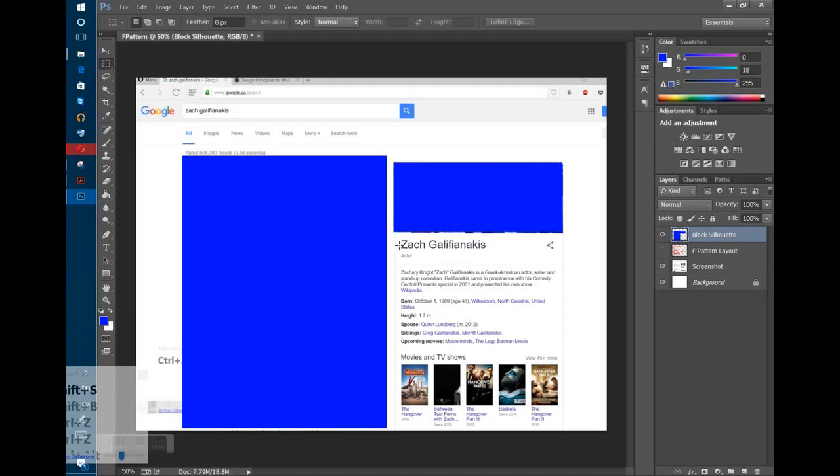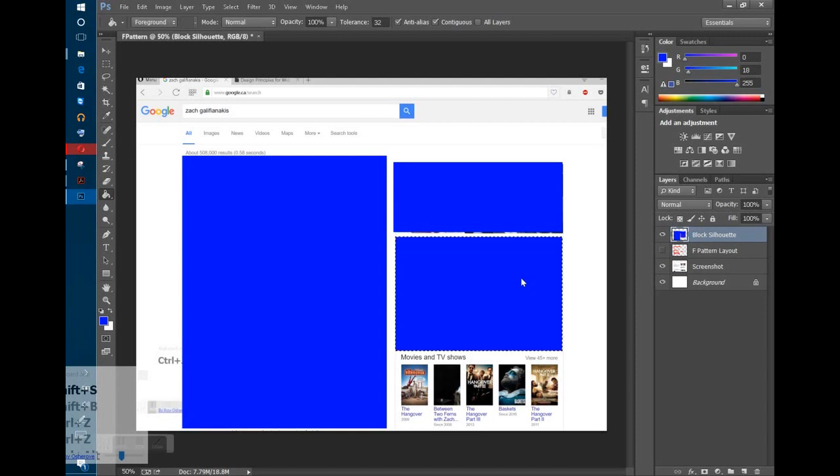Hit my paint bucket tool. Fill it up. Get my marquee tool again. And I'll say, I'll cover this area. Top left to right, grab my paint bucket tool, again making sure blue is the color of choice, fill it up. And there we go, we've got 3 blocks. Here's a basic silhouette of this F pattern website.